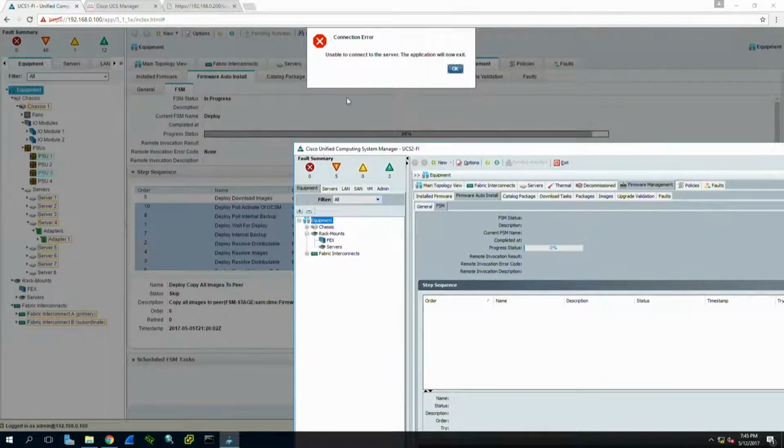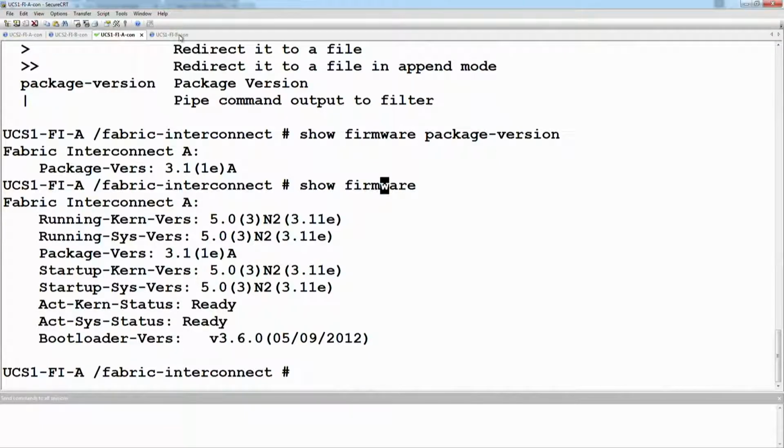Okay, so we can see the first chassis says unable to connect to the server. So we lost connectivity. This means that the box, I believe, should be rebooting.